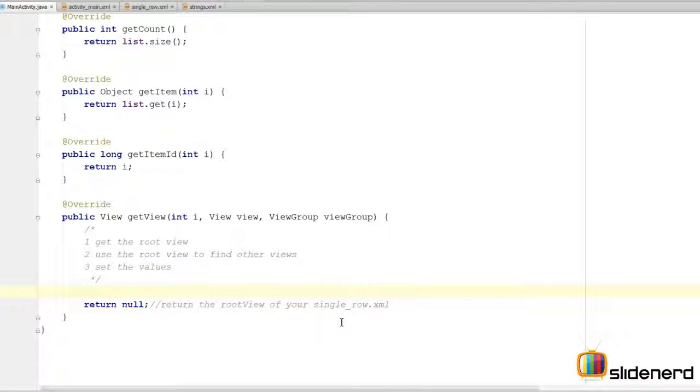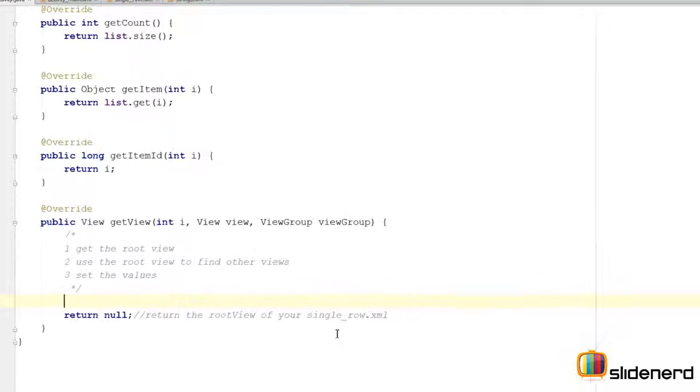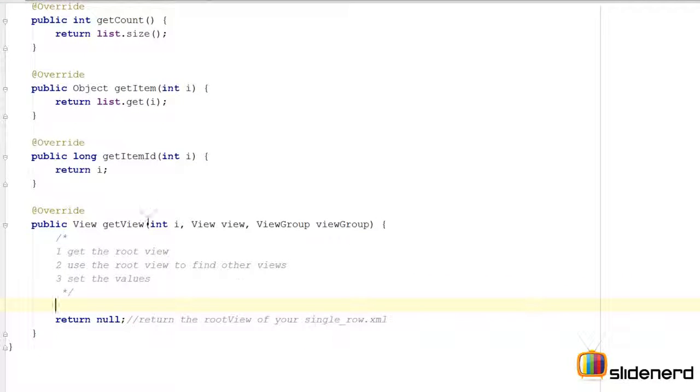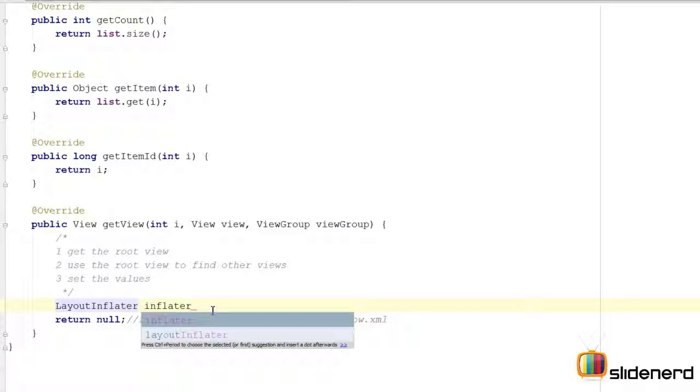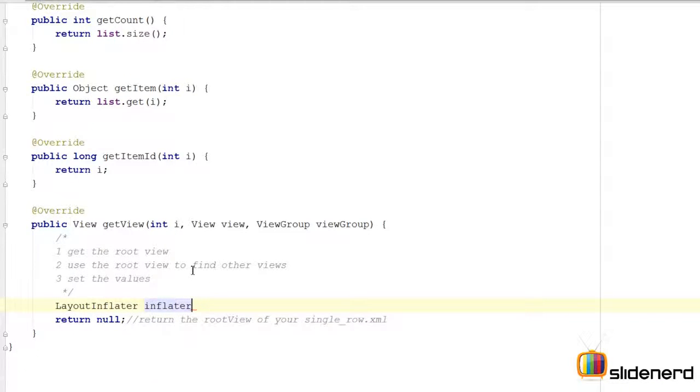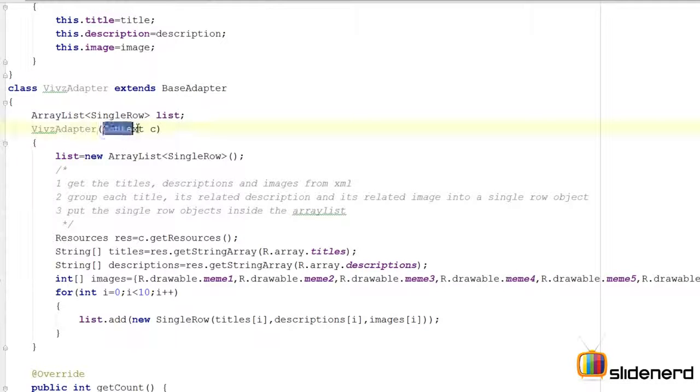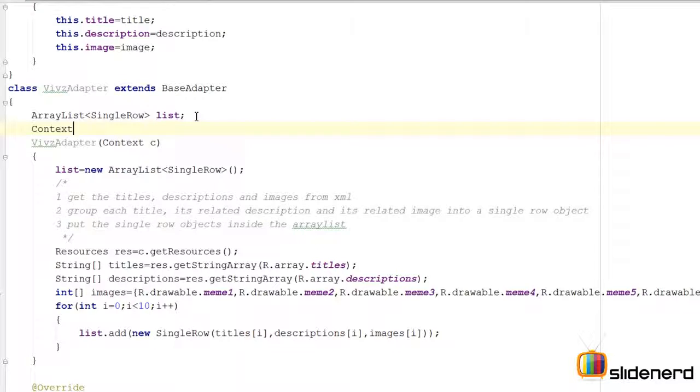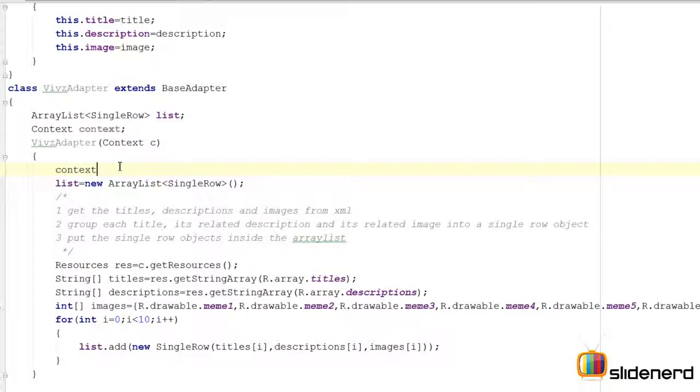So how will I get it? I cannot say findViewById. The reason is, you see, getView is called for each row, and if you guys remember, every row is different, right? And that means we need a new view object for every row, and for that I'm gonna use a layout inflater. Now to initialize the layout inflater, I need a reference to the context object. If you guys remember, we have the context object already inside the constructor. So let's actually save this somewhere by saying Context context, and here I'm gonna simply say context equals C.